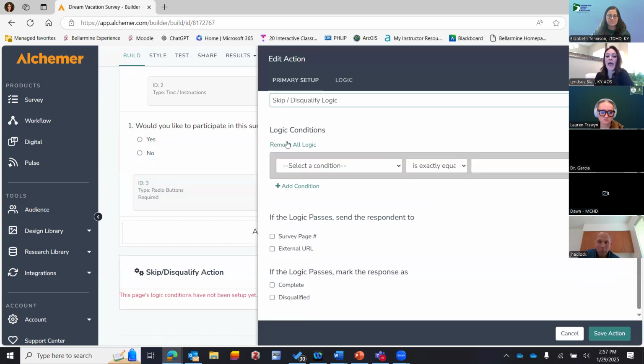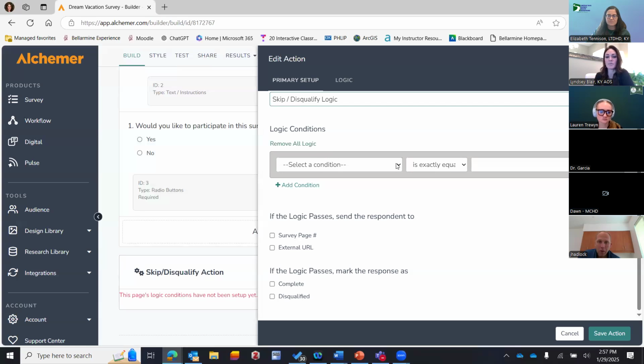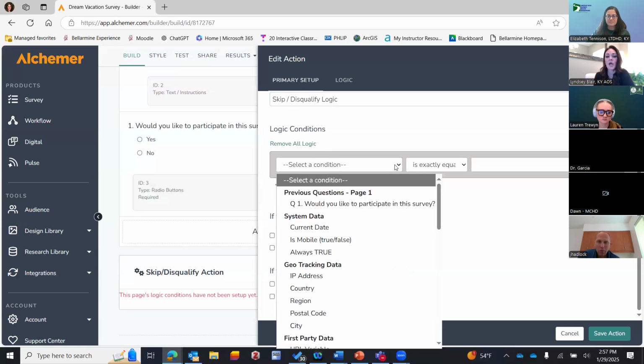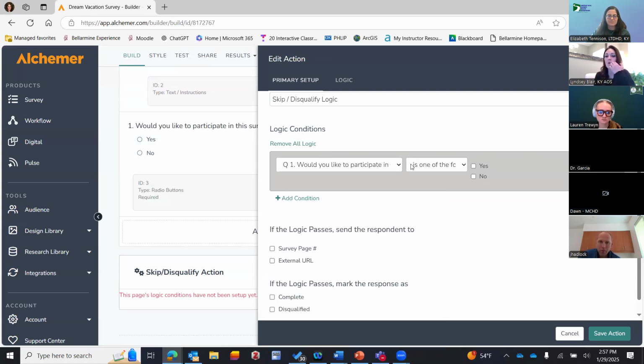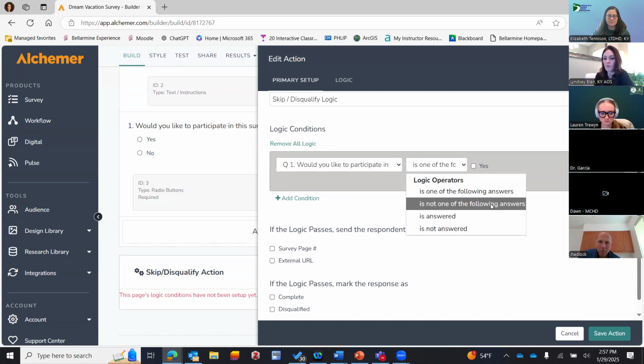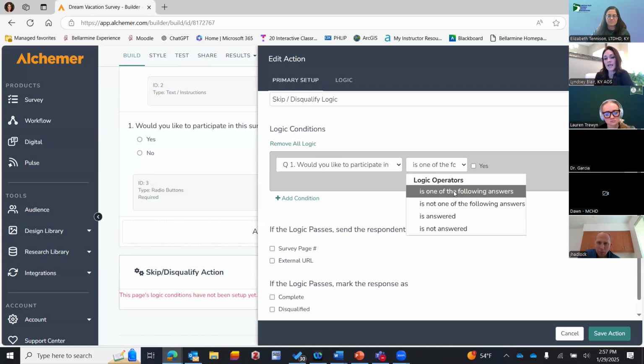And we want to add our logic condition. So here we're going to select a condition and we're going to choose that question that we just created. Would you like to participate in this survey? So if the respondent chooses no here, so we click no, and you can say is one of the following answers or is not one of the following answers. You can even say if this question is answered or not answered. But in our case, we're going to say is one of the following answers yes.